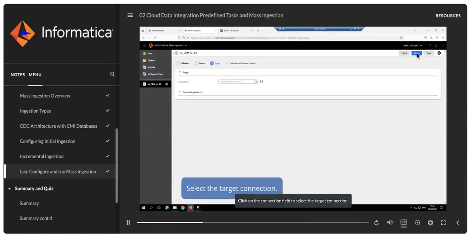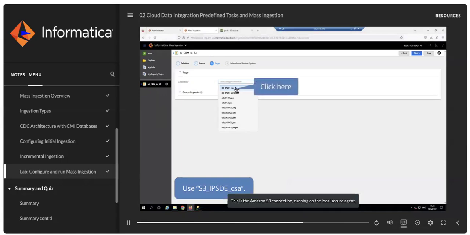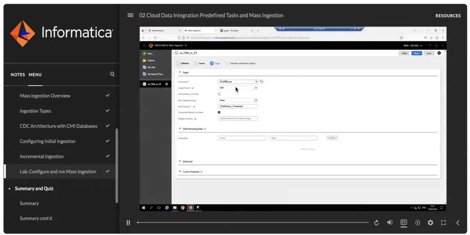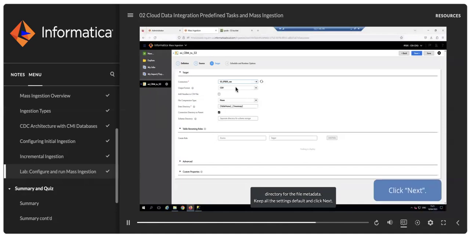Click on the connection field to select the target connection. Select the connection S3_IPSDE_CSA. This is the Amazon S3 connection, running on the local secure agent. The options for the S3 target appear. You can choose the file format, whether you want to add headers, compression, the data directory, and schema directory for the file metadata. Keep all the settings default and click Next.